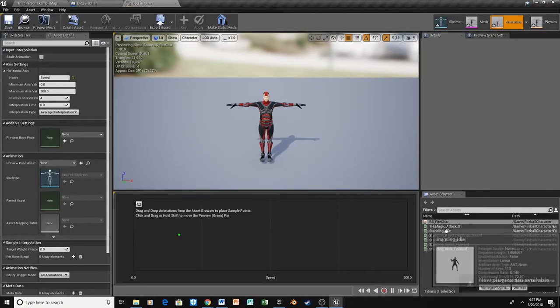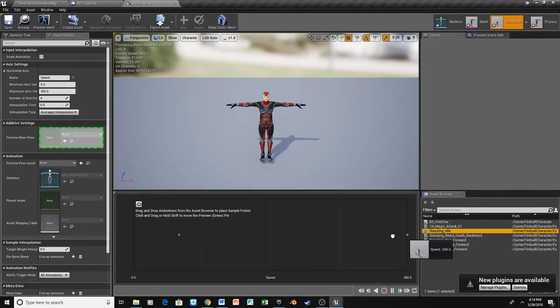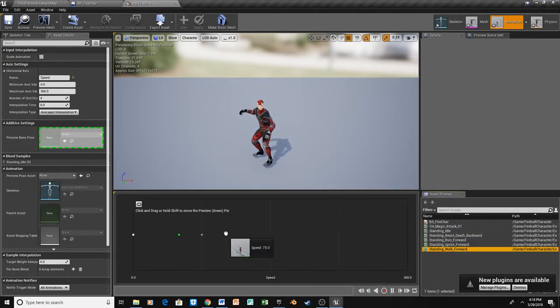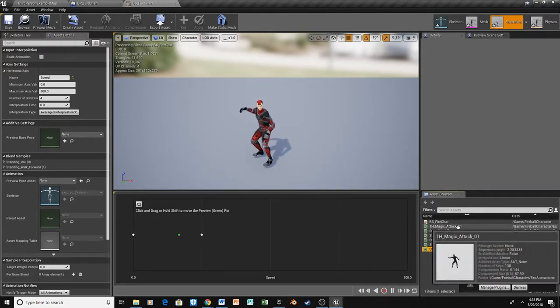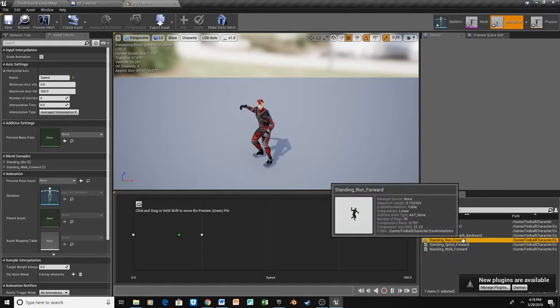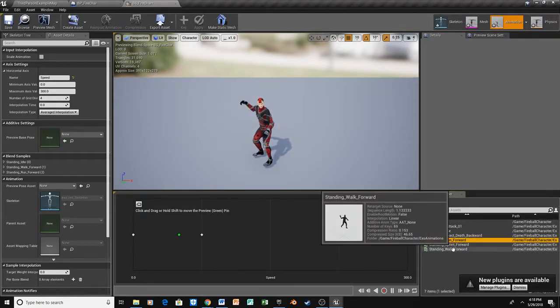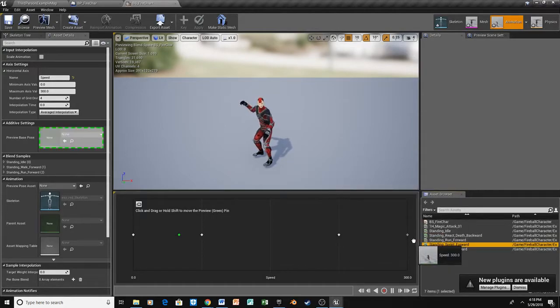And now we're going to drag our animations in. Let's start with the standing idle, and at 0 speed we're going to drag in the idle. So if we're not telling it to move, it's just going to stay in this idle animation. Next we're going to have walk, which we're going to put at this first line here. And that should snap in automatically. And then we'll put in run at that middle. Let's put the run right here. And then we'll put sprint last.